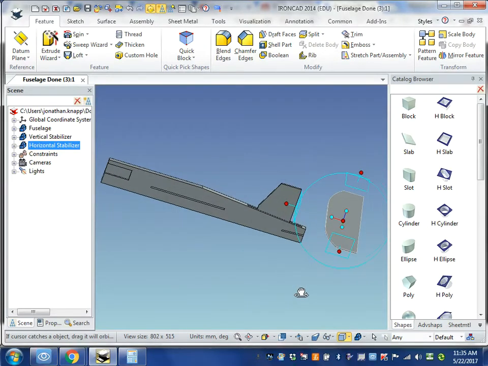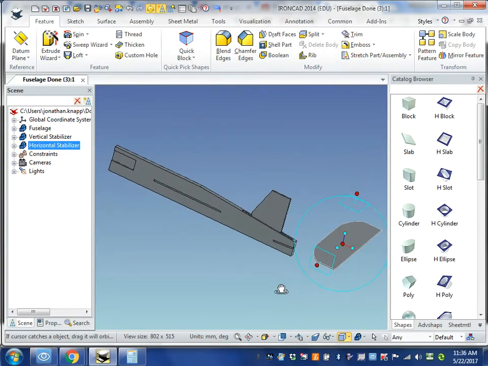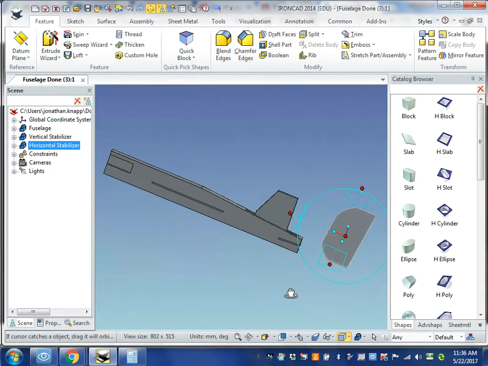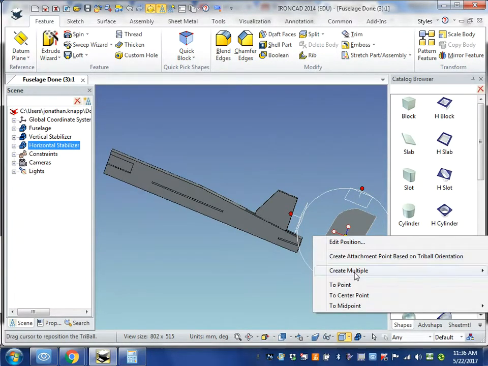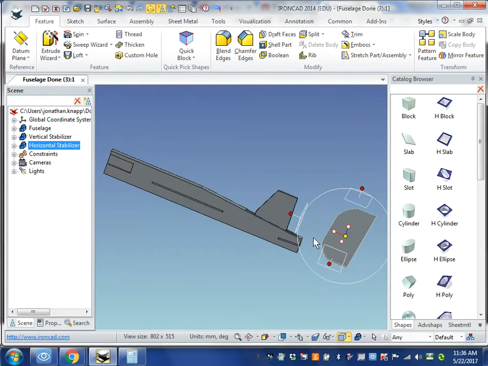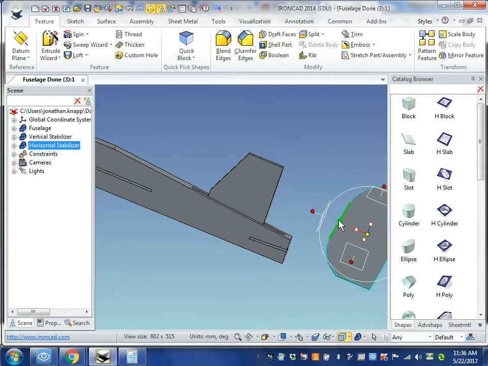So it is now ready to be positioned in the slot. The next thing I'm going to do is hit the space bar. When I press the space bar, you'll see the tri-ball turns white, and I'm going to be able to right-click on this red dot in the center and say I want it to move to the midpoint edge. And I'm going to select the midpoint edge right here.